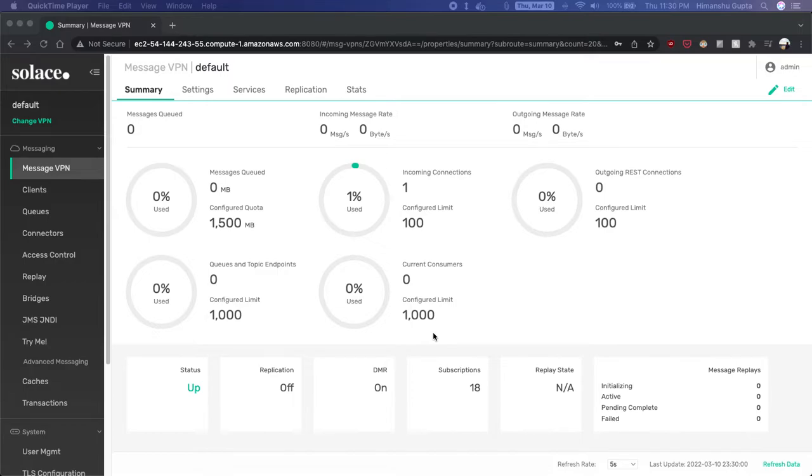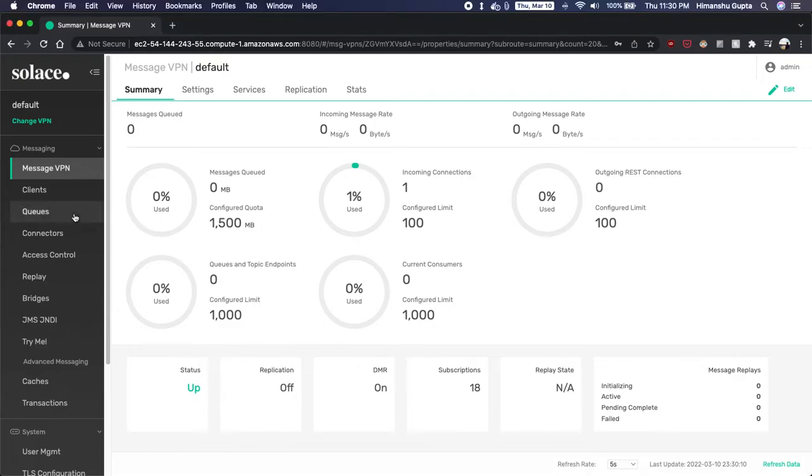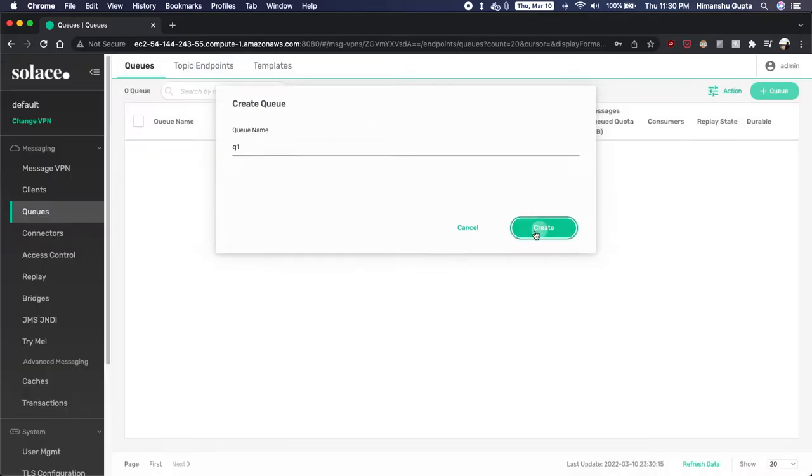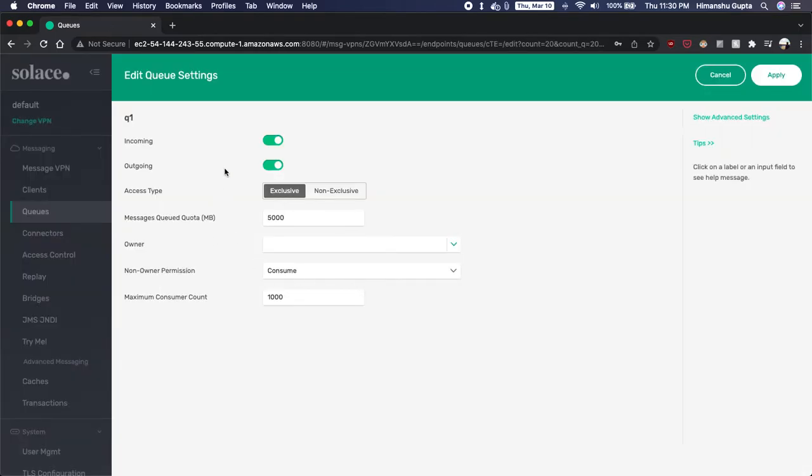You how queues behave in an exclusive and a non-exclusive mode in Solace PubSub Plus Broker. Okay, so let's begin. So first, let's create a queue. We'll call it Q1, and you'll see that you can pick the access type here, whether you would like it to be an exclusive queue or a non-exclusive queue.